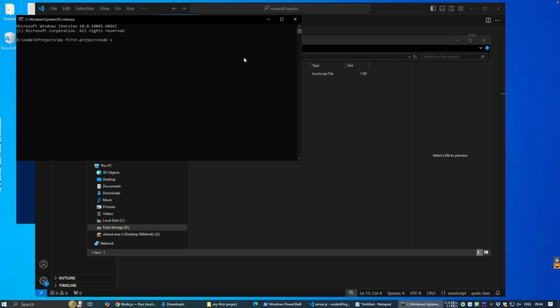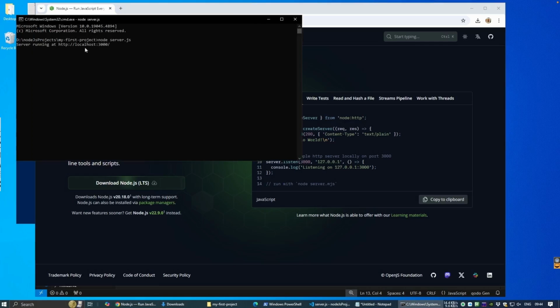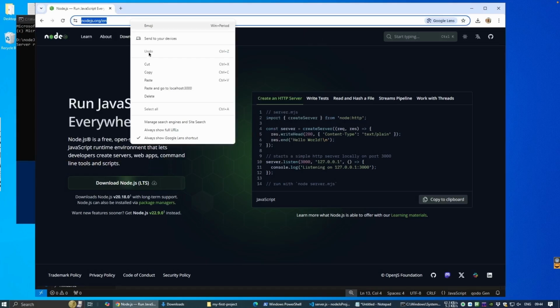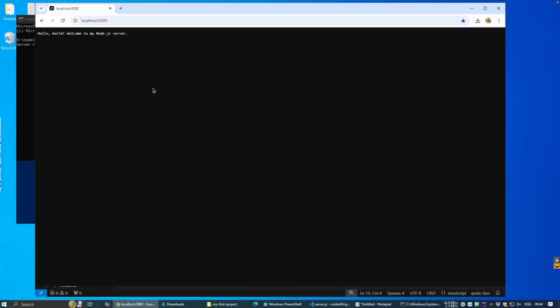And then all we need to do is type the command node and your file name, in this case server.js, and after pressing return we get the confirmation as per the script, saying our server is running on localhost at port 3000. We can copy this URL and paste it into our browser, and as expected our response text is returned. And that is the very basics of how to get a Node.js server up and running.